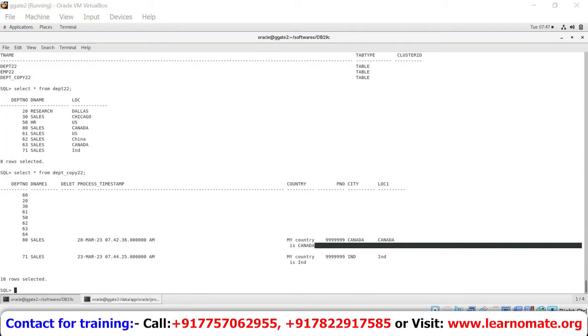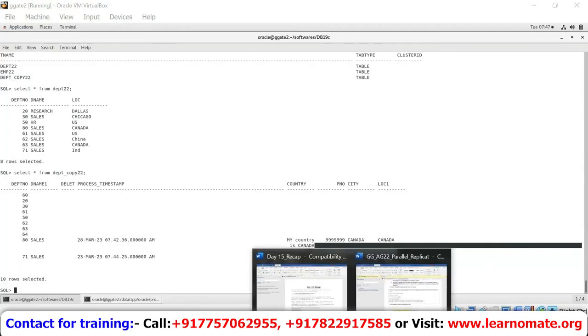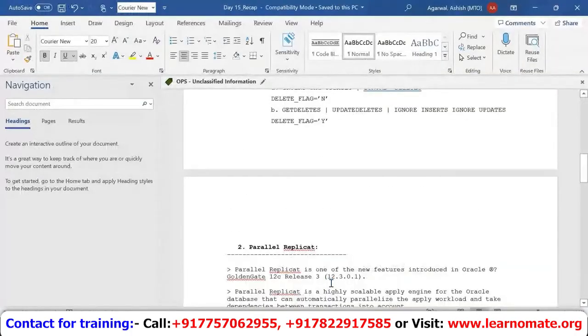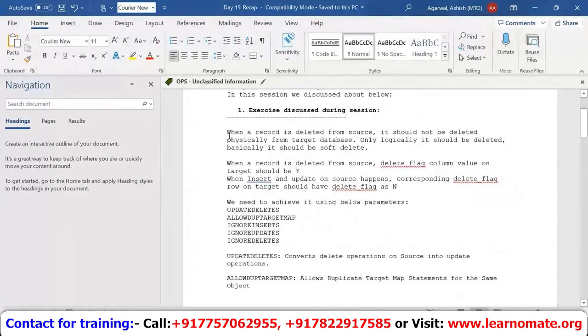Okay. So now let us discuss the exercise which we were discussing in the previous session. The exercise was, when a record is deleted from the source, it should not be deleted physically from the target database. Only logically it should be deleted. So basically it should be a soft delete. So whenever a record is deleted from source, the delete_flag column value on target has to be Y, which will signify that the row has been deleted from source database.